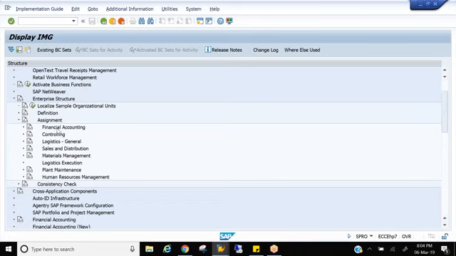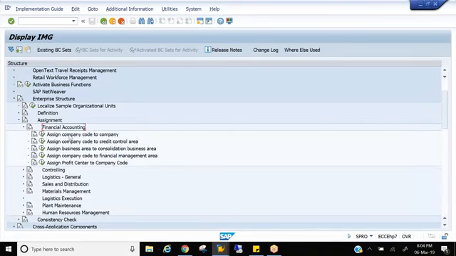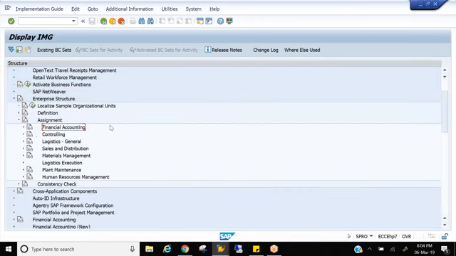So first, we don't need to go to financial accounting in the assignment because we are not assigning a company code to a company. If you have created a company, then you should assign the company code to the company, but we have not created a company. So you don't need to go to financial accounting. Let's directly get into sales and distribution.